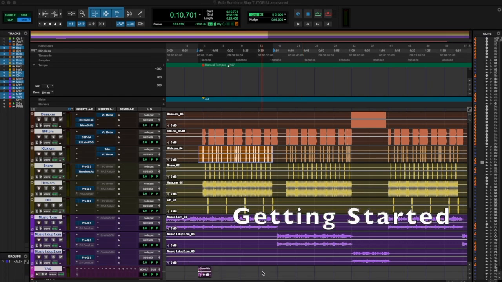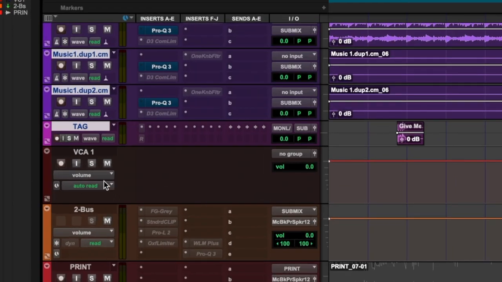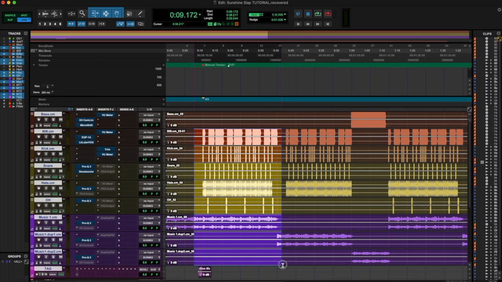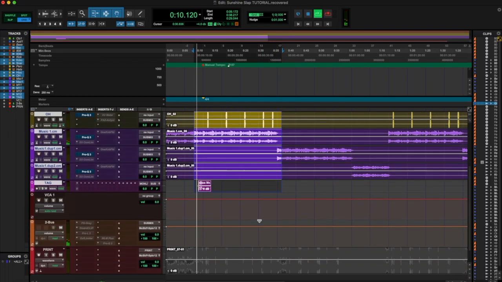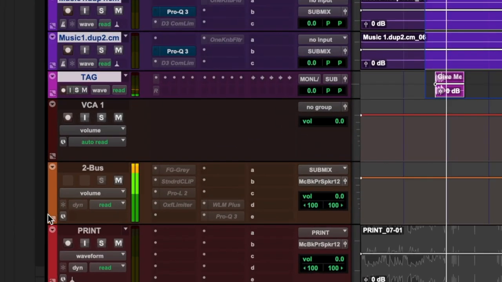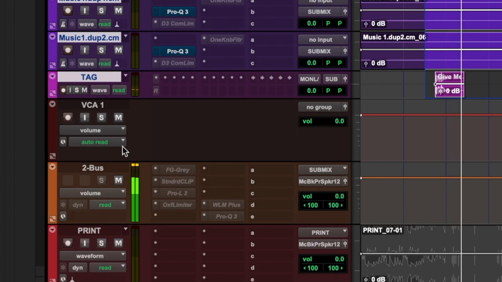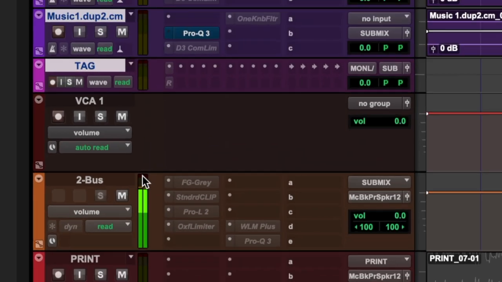Getting started with gain staging. First and foremost, you want to make sure your 2-bus or master bus, where all your tracks are getting routed to, isn't peaking. So what I'm going to do is play this real quick and then check out my 2-bus, and as you can see, it's peaking pretty heavily. So we need to fix that.